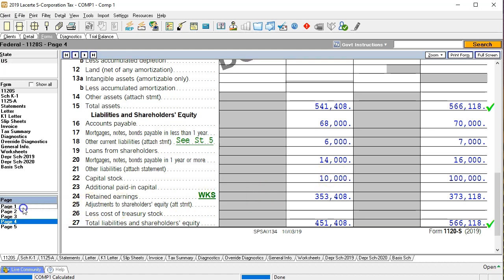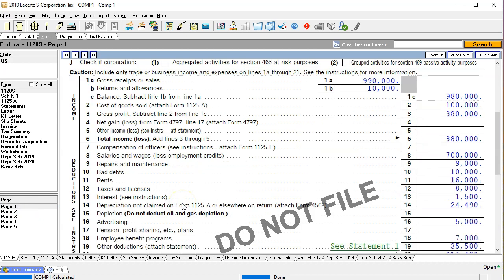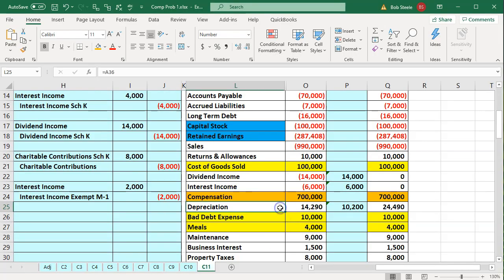We're going to go back to page 1. The main adjustment we want here is going to be related to the wages. So you'll recall last time, if we go to our Excel sheet, that when we entered the data, we had the compensation, which might be called wages, it might be called salaries, it might be called W-2 income, whatever. It's going to be the employee income at $700,000.